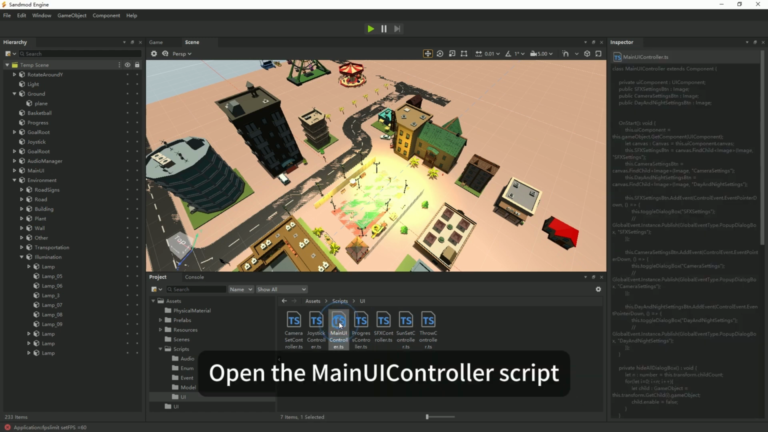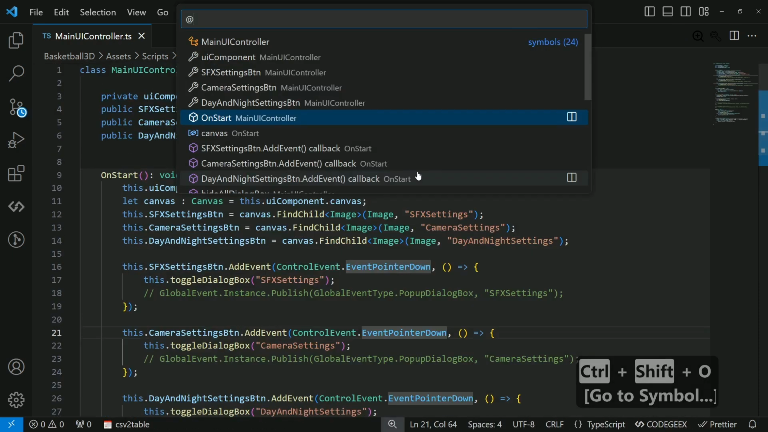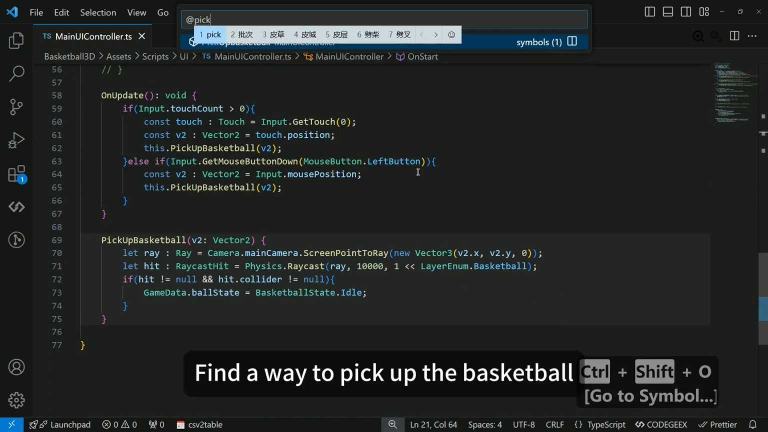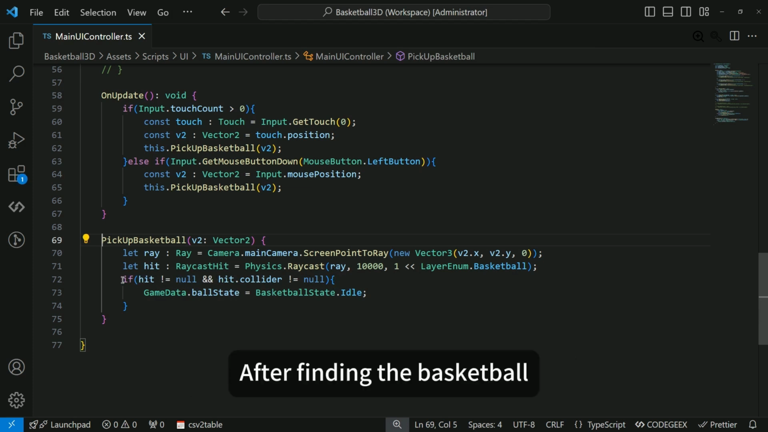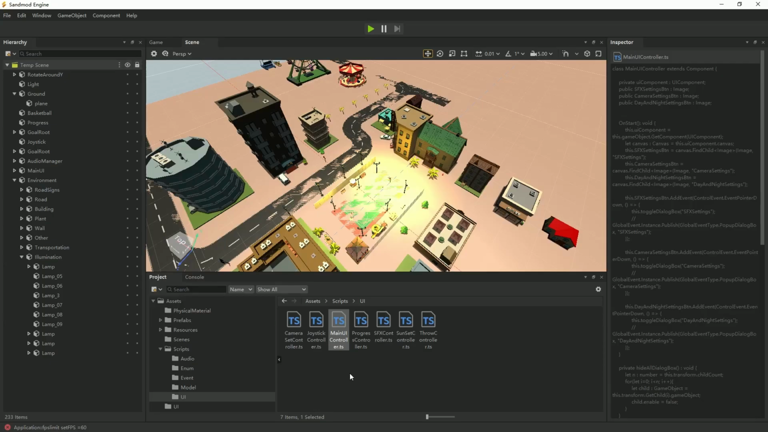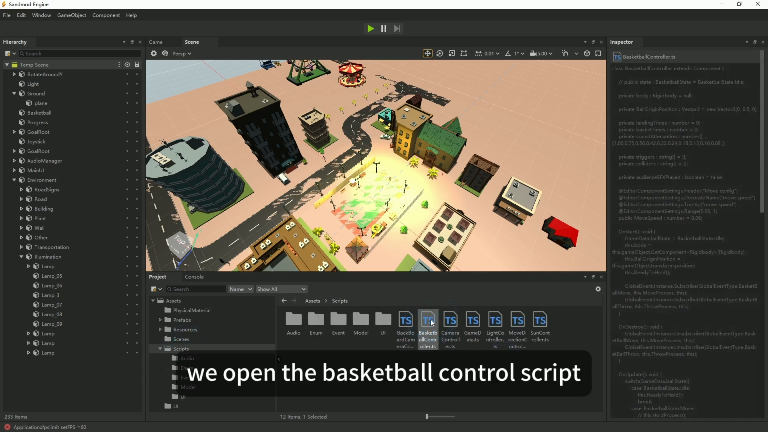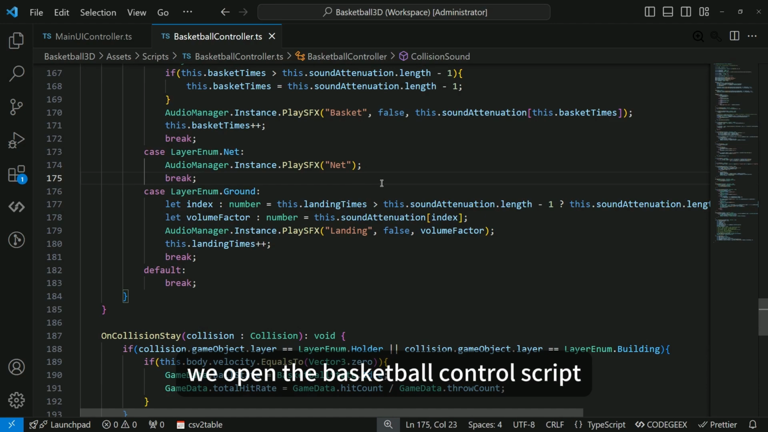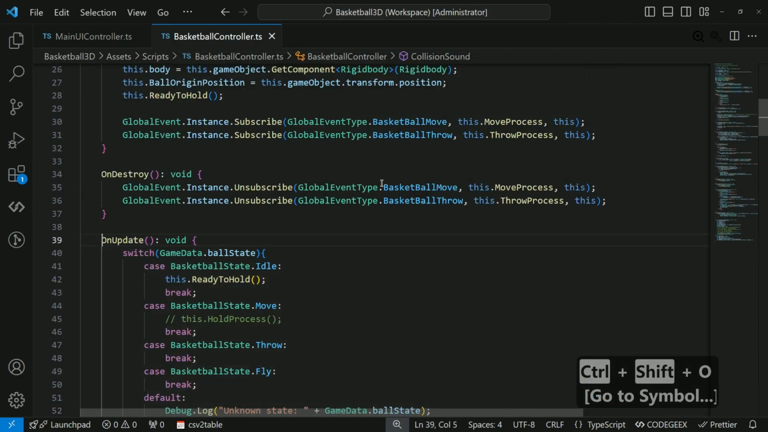Open the menu controller script. Find a way to pick up the basketball. After finding the basketball, we immediately changed the basketball state to idle. Then, we open the basketball control script. See what is done in the idle state.